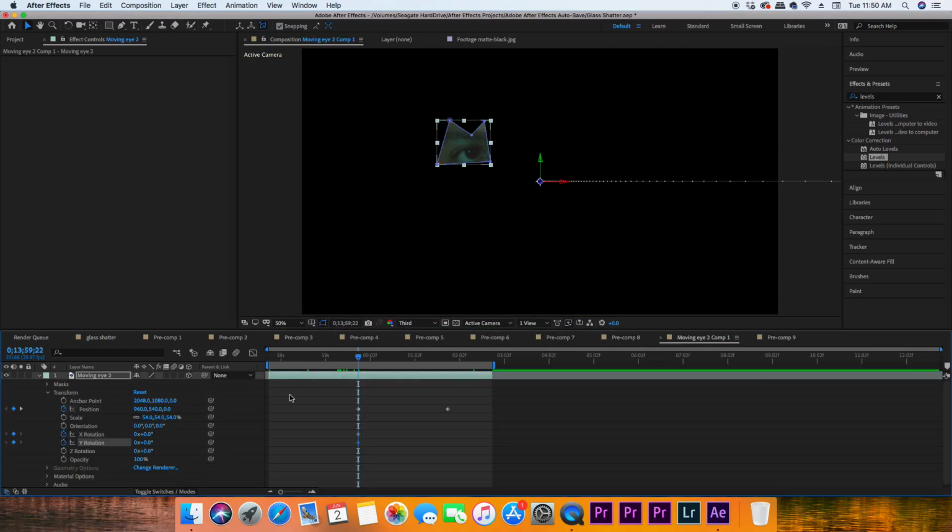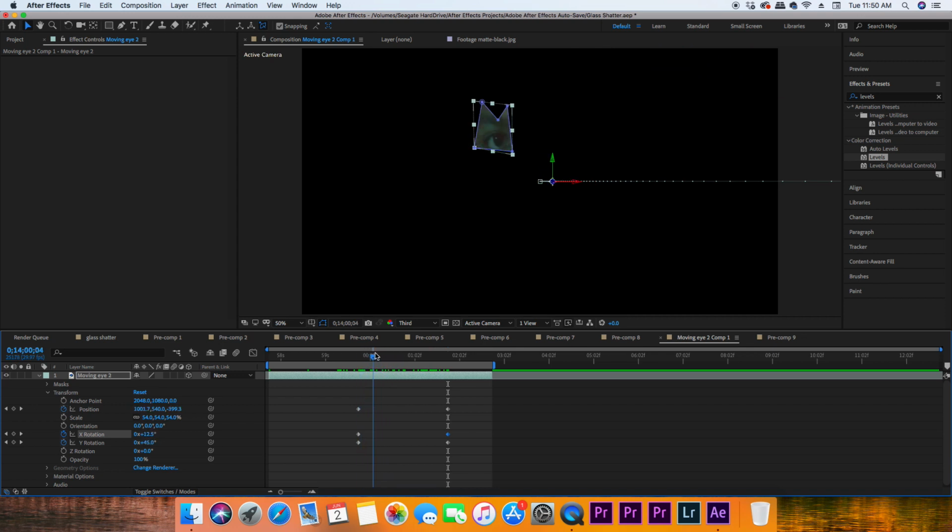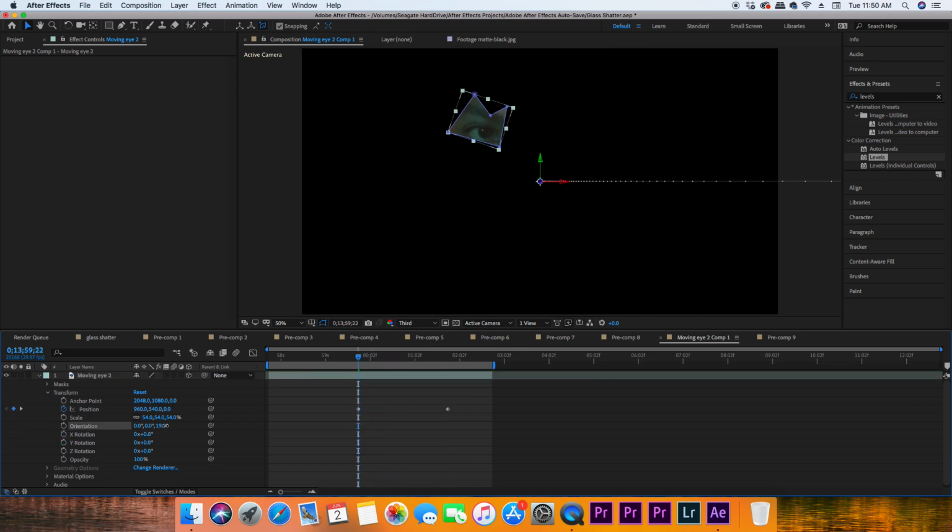Go into the original eye layer and now we're going to have to keyframe the rotation for X and Y to make it flip as it moves past the camera. And you might be noticing a problem with it being thrown off skew from where you originally keyframed it. If so, it's probably because the anchor point isn't set to the center of that masked eye.